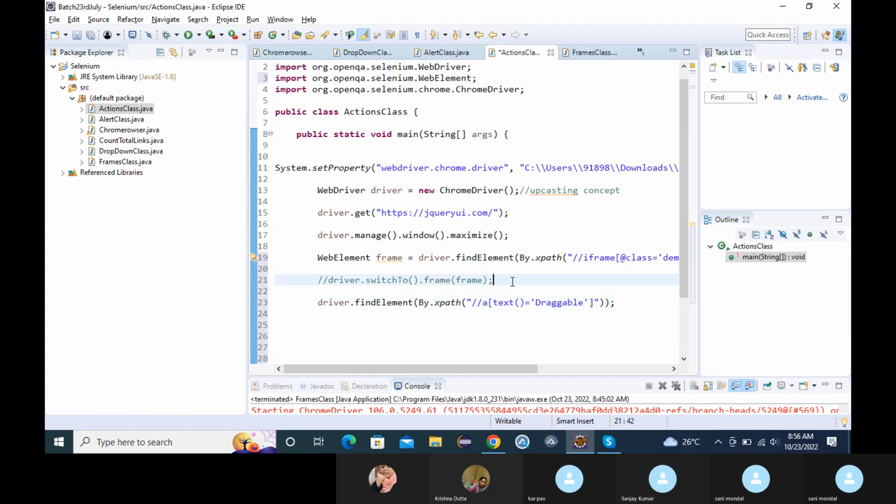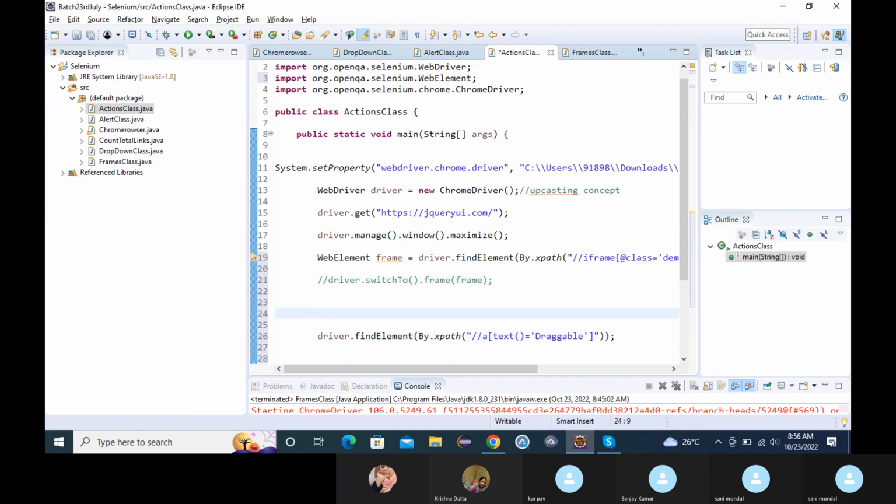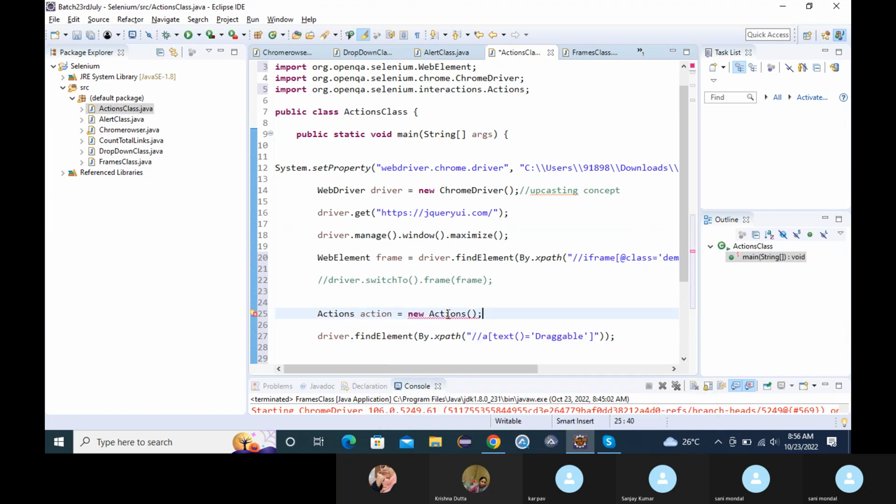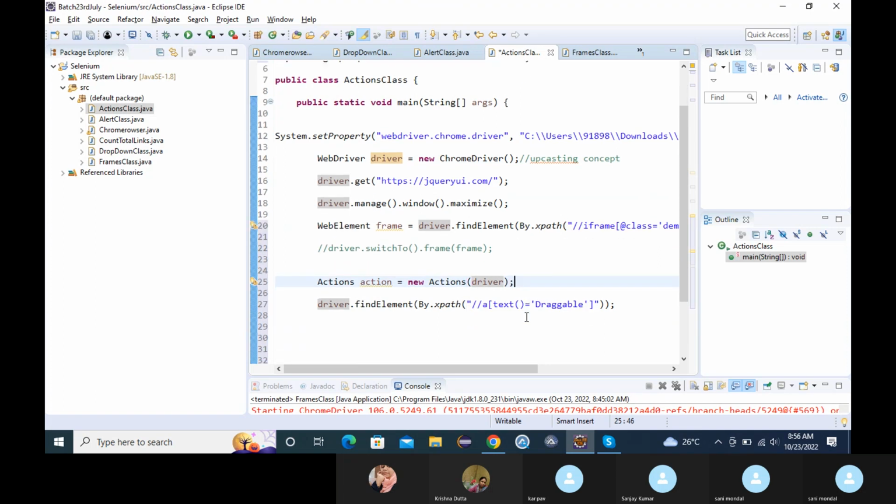Okay. Now on this element, we want to do right click. Normal click we can simply do, but right click we cannot do without using actions. So you have to create an actions class object. This you have to import. It is available in the interactions package. And it also accepts a parameter, which is the driver reference. Whenever you create an actions class object, it needs a parameter, which is the web driver reference. So that we have to pass here.